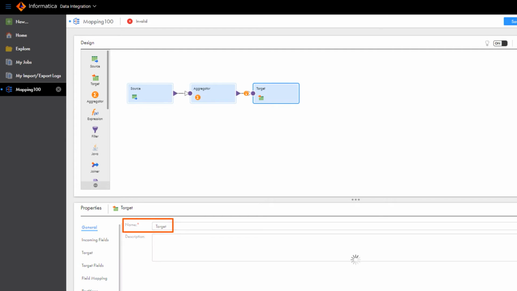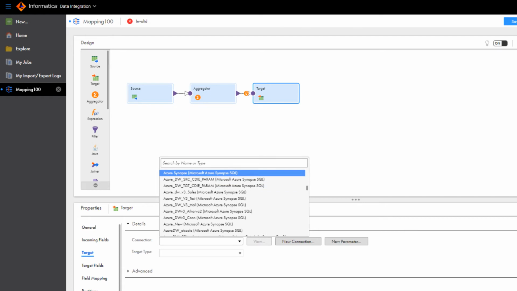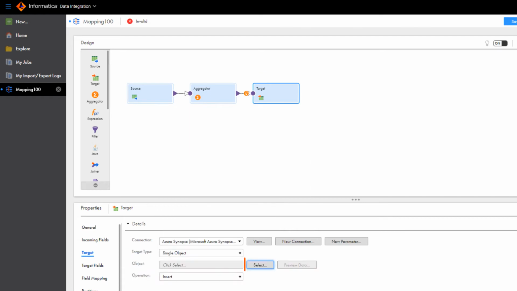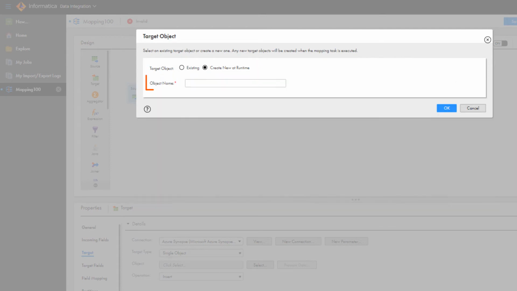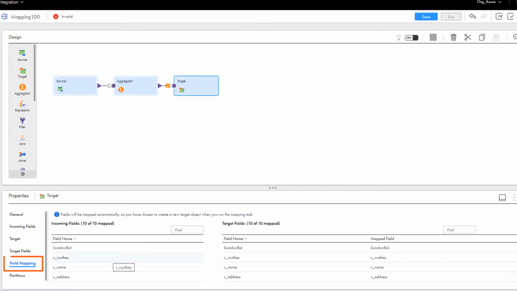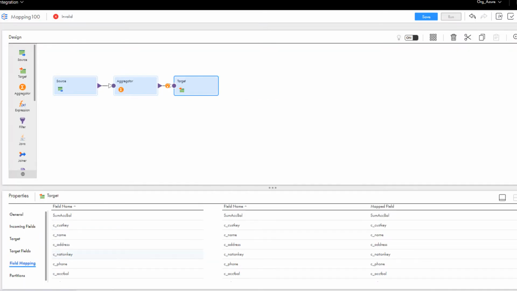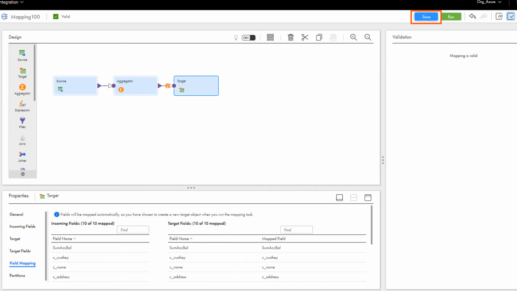Enter a name, and then select the Microsoft Azure Synapse SQL connection. We'll use the single object target type, and select the target object where we want to write the data. In this example, we want to add customer data to the Microsoft Azure Synapse SQL target, so we'll choose an insert operation. Map the fields from the aggregator transformation that you want in the target object, and then save the mapping.